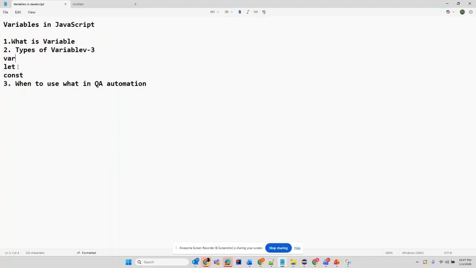And the second is let. So let, this is most commonly used variable. So this let allows value changes. So we use let when data changes during the test execution, right? So that time we are using this let. And how to declare this? Let password equal to admin123. So like this. So we can define like this. So this is the variable name.